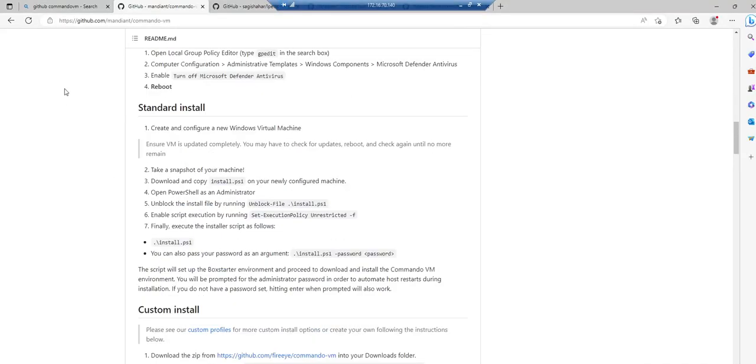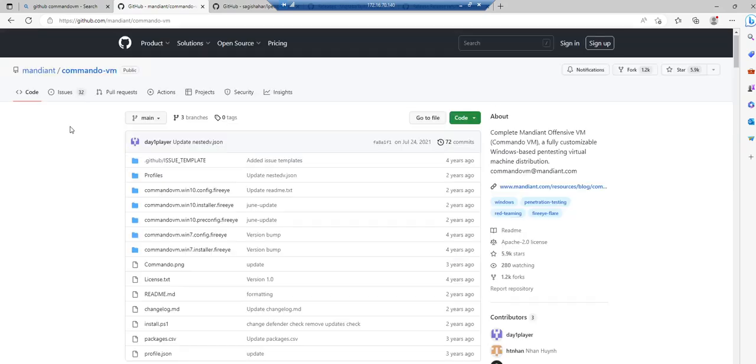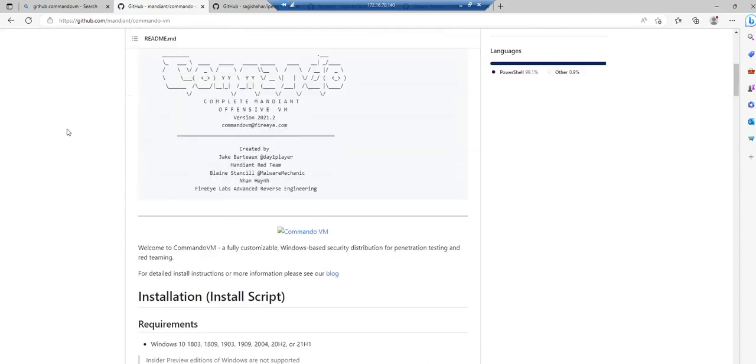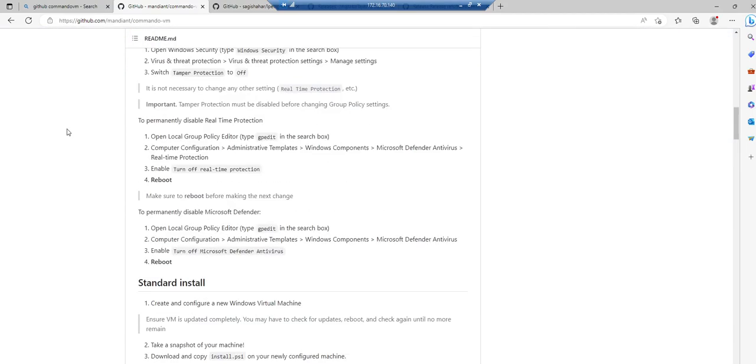So the first thing you need to do is go to this Mandiant Commando VM GitHub page. This is where you will find the script for installing the Commando VM. The steps are pretty simple since it is expected that you will have a lot of tools which will be caught by Defender. So the first thing you will have to do is disable Defender.